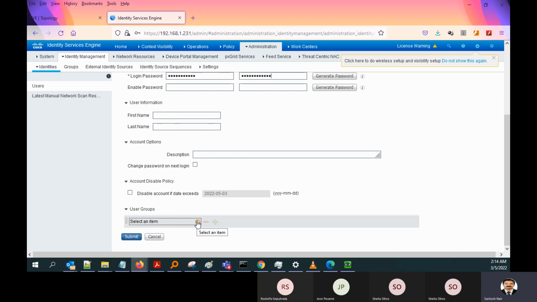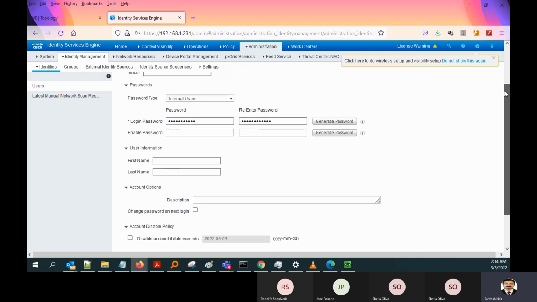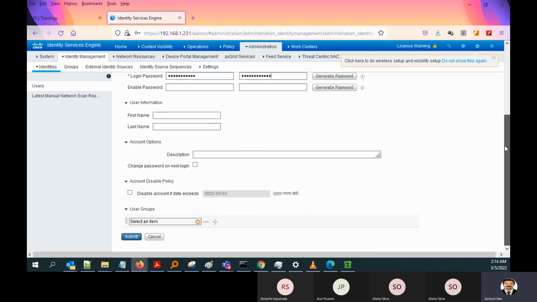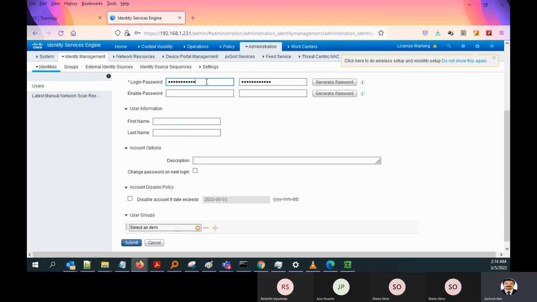If we have a network admin group, we can create multiple groups, like a NOC group. We can create a group for security auditors, and a separate group for the NOC team, or L1. If we have an L1 and L2 team, we can create separate groups. For testing purposes, I'm just creating one user, that is network admin. I submit. Password will not match.